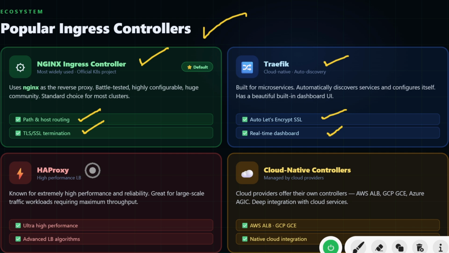And coming to the third Ingress controller, which is HAProxy. It is a very high performance load balancer, known for extremely high performance and reliability. It is a great fit for large scale traffic workloads running at maximum throughput, and it offers ultra high performance and advanced load balancing algorithms.